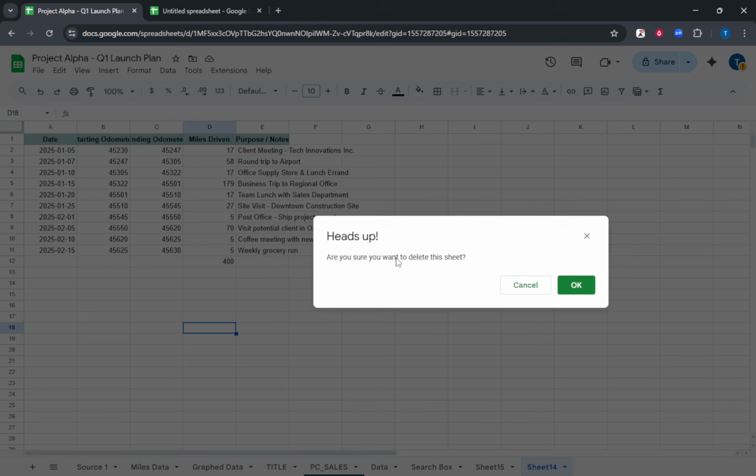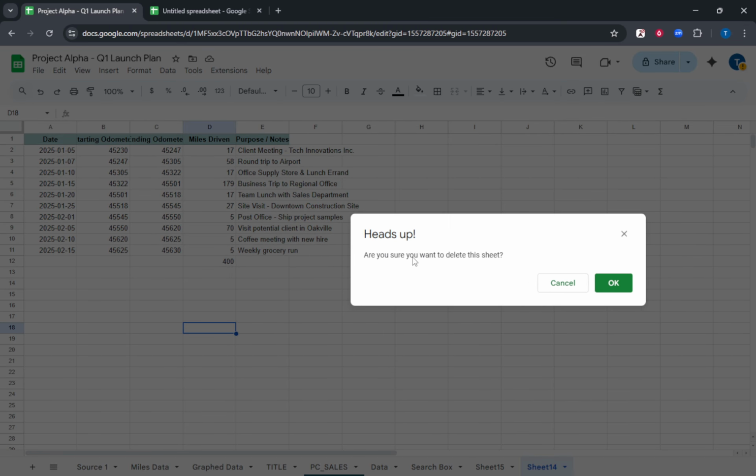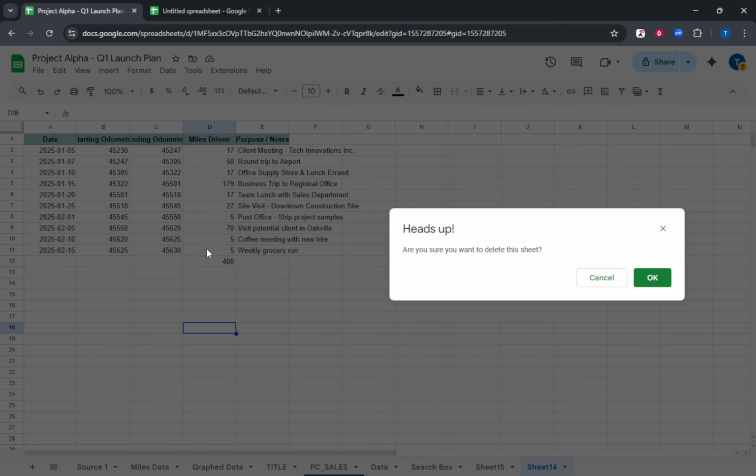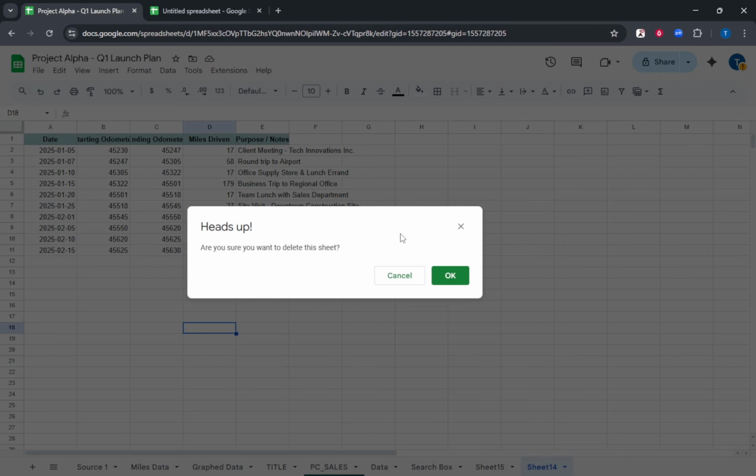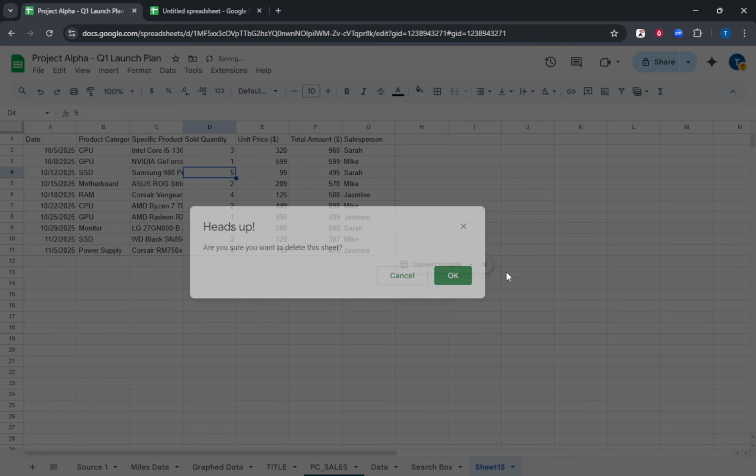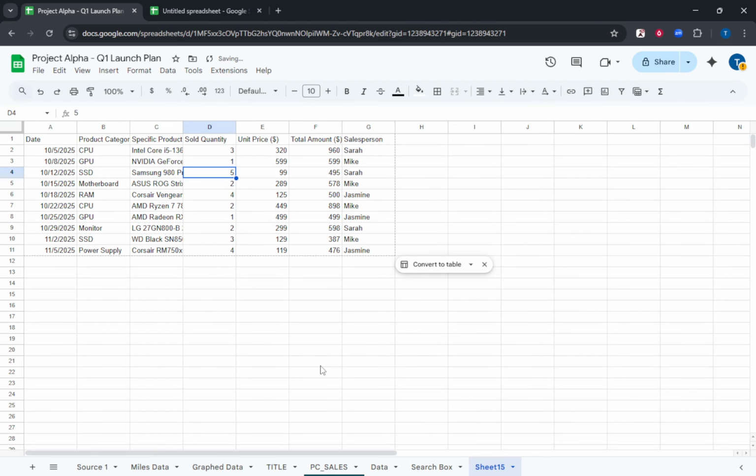Once you select Delete, a confirmation dialog box will appear on your screen. This is a safety feature built into Google Sheets to make sure that you are absolutely sure about deleting the selected sheet. It's important to confirm this action by clicking the appropriate button in the dialog box. Doing so will permanently delete the sheet from your spreadsheet.